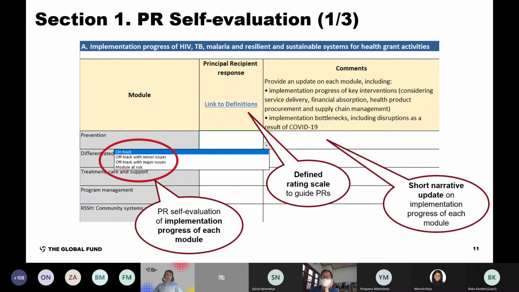Great. So I will walk you through in the system how this is going to look in just a minute, but just to kind of clarify the different sections first, I think it's useful to just go through the screenshots quickly. So here you can see a screenshot from the Excel file, and you can see that in the first section of the self-evaluation, you have the modules in the grant, and then you have an option to select if it's on track, if it's off track with minor issues, if it's off track with major issues, or if things are particularly going in the wrong direction, the module is at risk. And we've provided a link there to some definitions of what we mean by that.